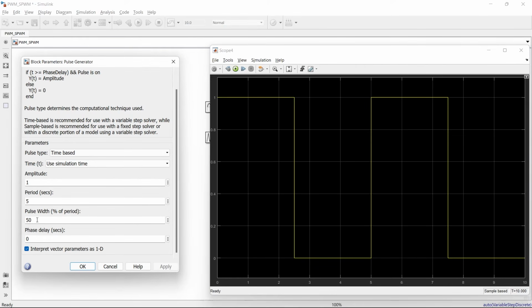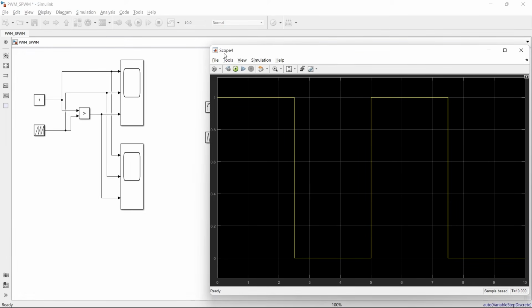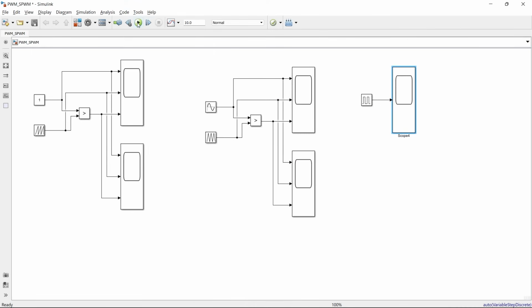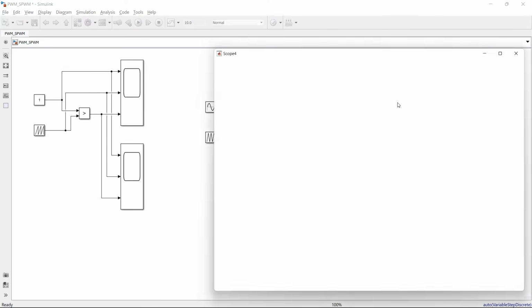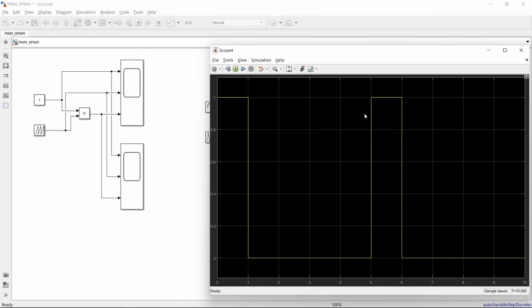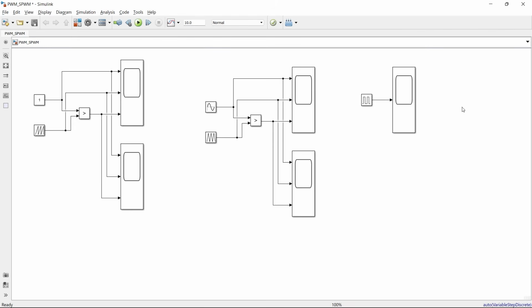Now let us make a few changes. Instead of this 50, let's make it 20 and observe the changes. Run, and see the difference. So this is what the pulse width creates, and using this block you can generate the pulse the way you want. So that's it for this video. This is how you can generate PWM signal and SPWM signal using comparison and directly using the pulse generator.